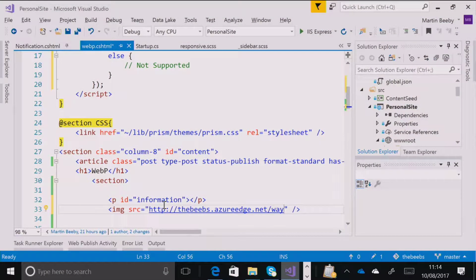Anyway, so that's just Wayne. I can't wait to see what this image is, by the way. And so I've just got an image tag. Yeah. It's got a JPEG in there as well.